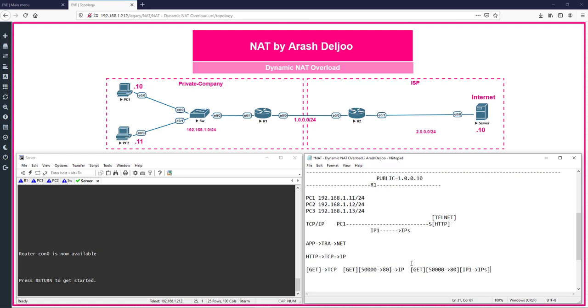Okay, this packet can reach the server, and the server, after comparing the destination IP with its own IP, can understand that this packet was received for itself. And after that, it should check the destination port, and finally, with the destination port, the server can understand that this packet should be sent to the HTTP protocol, for example.